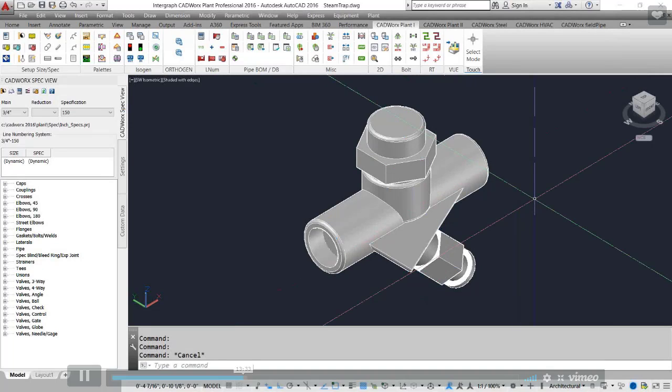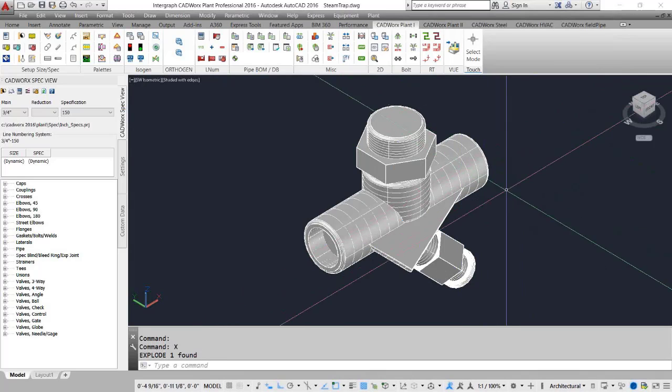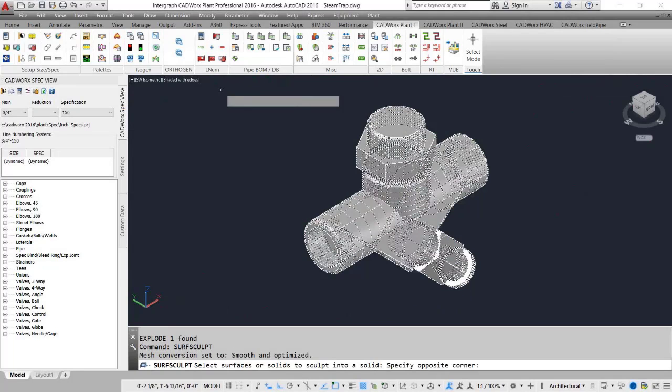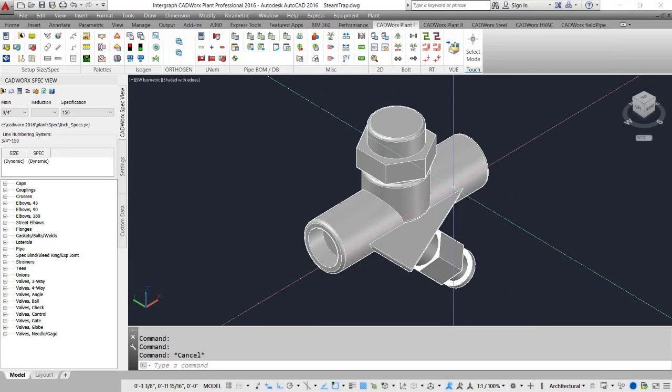And where you may come into some issues, like I said earlier, is if you have solids that are coming from different platforms. And a lot of times what we can do is we can actually explode these into surfaces, and that's when you start to see all of these ISO lines and it starts to look like a mesh from Maya or something like that. And as long as this is an airtight solid, you can use the surface sculpt command and convert it right to a 3D solid. So if that had come from Inventor or SolidWorks, you can use that surface sculpt command to convert it into an AutoCAD 3D solid.